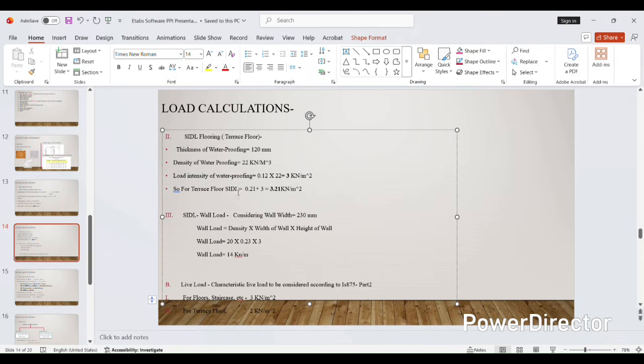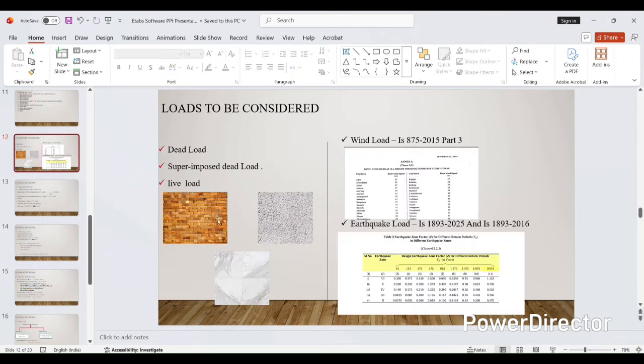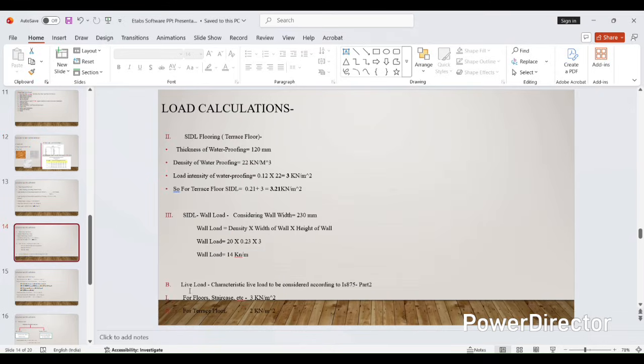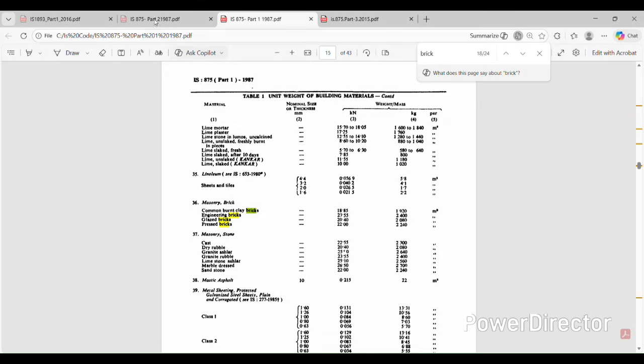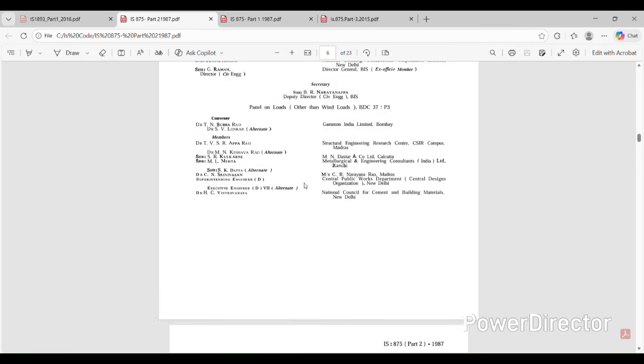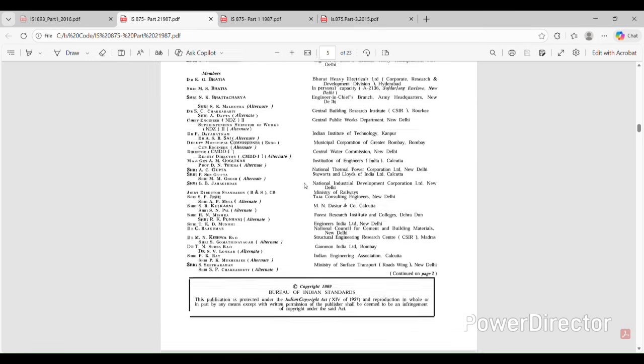Now, we have considered all the superimposed dead load as the wall, then plaster, then ceiling plaster, then floor finish. Now I'm moving to the next part, that is the live load or characteristic live load. Live load is to be considered according to IS 875 part 2. IS 875 part 2, 1987 is for the imposed load, which means we are considering the live load here.